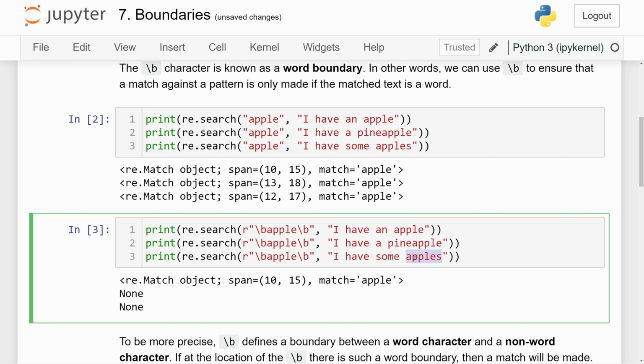And same deal here. So we have apple, and even though before the a we have a word boundary, between the e and the s there isn't a word boundary, even though we want one, so there's also not going to be a match here.